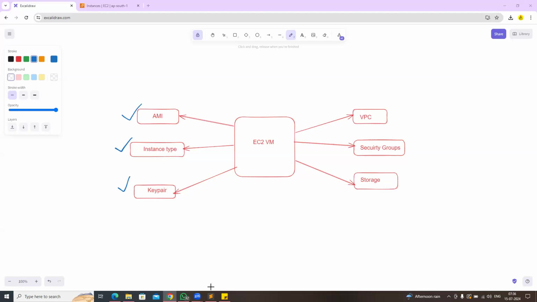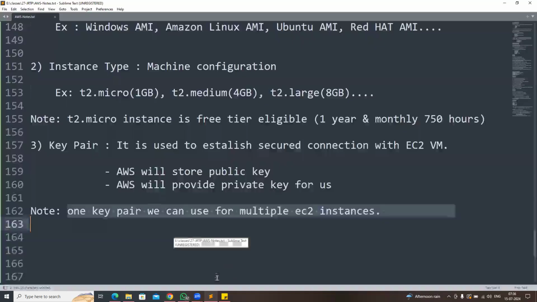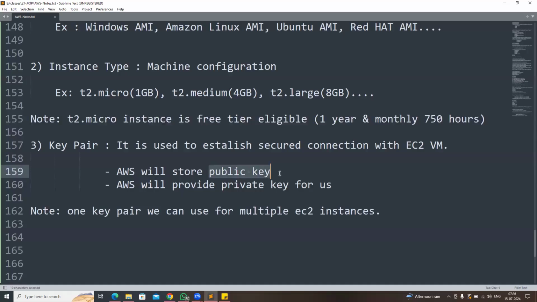Users only need the private key, not the public key. The public key will be there in AWS only. That is used for comparing the content. Whatever PEM file you are using, is it correct or not? AWS will compare our PEM file's private key content with the public key content. If both are matching, that is a handshake success. Then the connection will be established. Otherwise, the connection will be rejected.